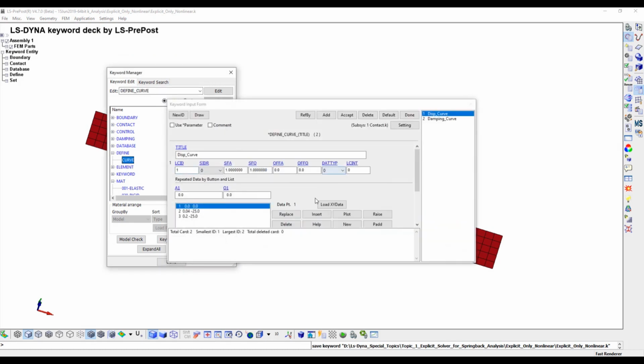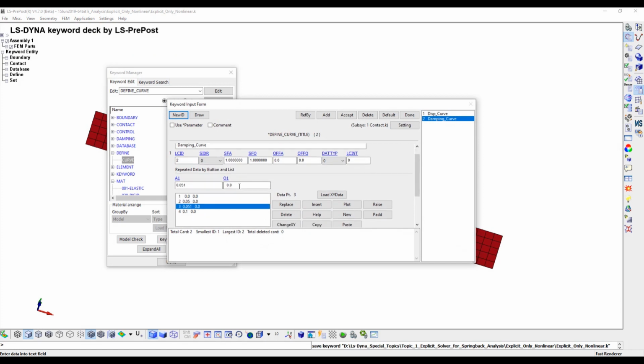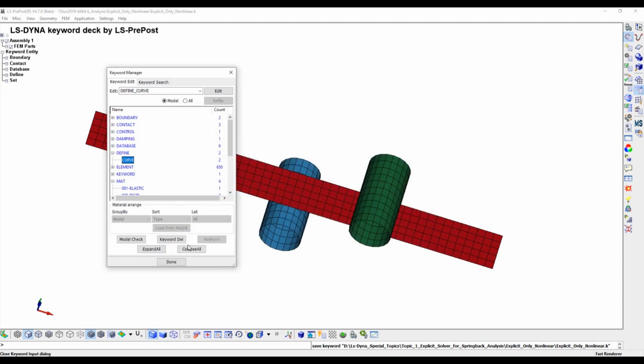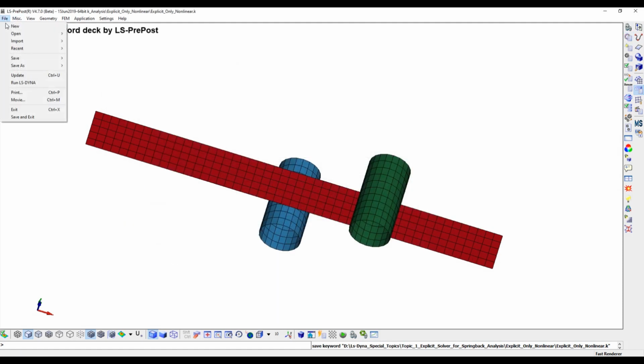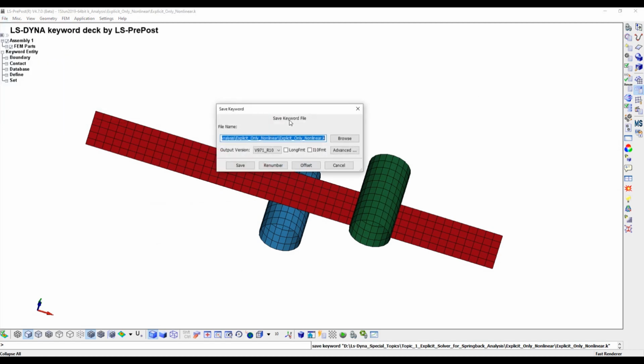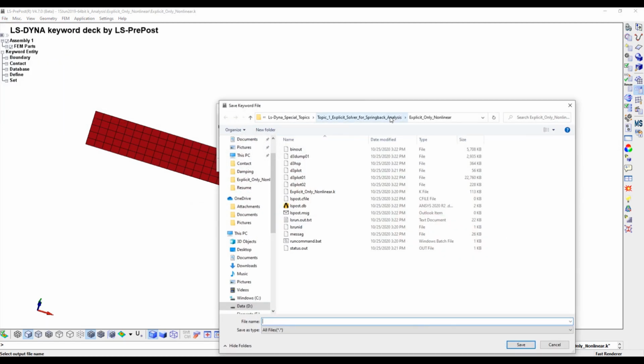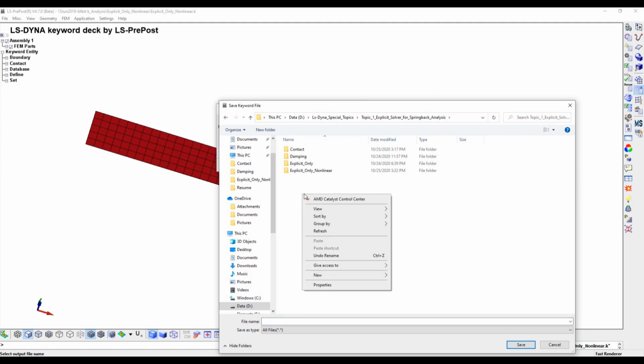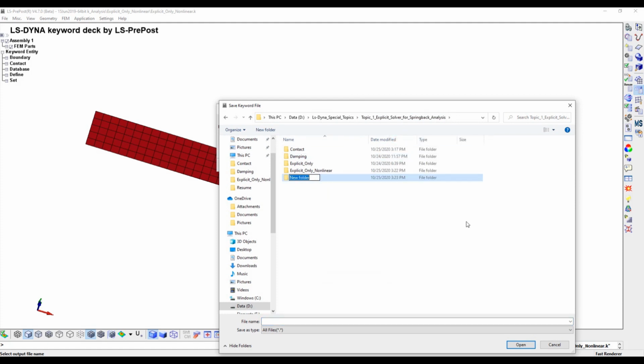Now open the damping curve again. Change the damping value at 0.051 from 0 to 1000. Save the file with name damping nonlinear. Run analysis.